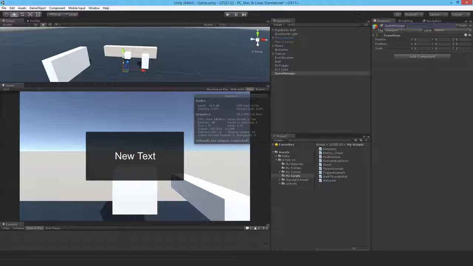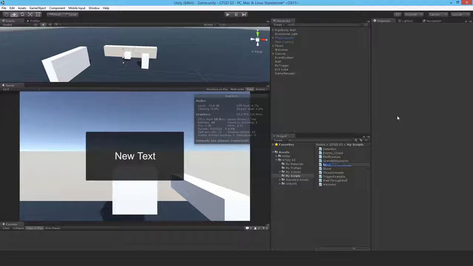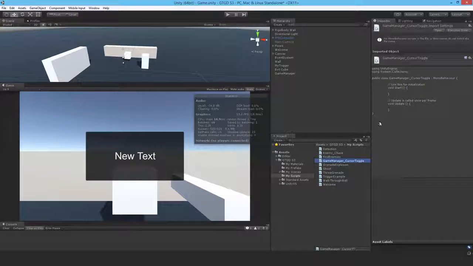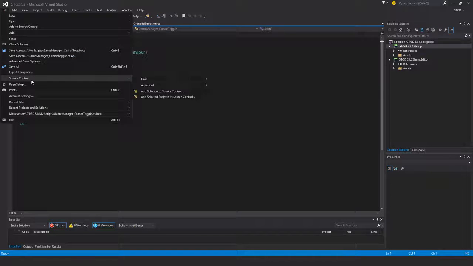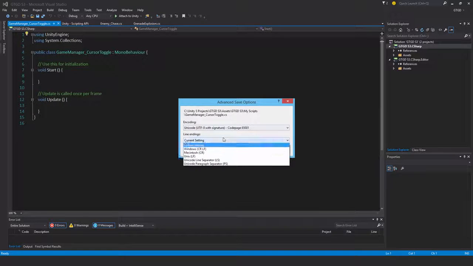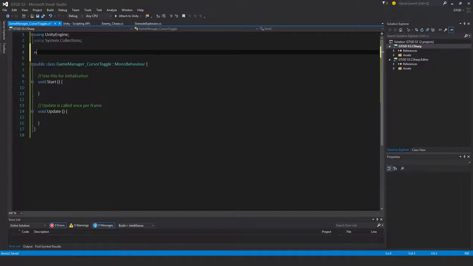I like attaching scripts like the one I'm about to make to the game manager, and I'm going to make a new C# script, and I'll call it game manager. I could actually create it on the game manager, but this is by habit. Game manager, a cursor toggle. Okay, then I'll open it up and get to work on it. Okay, and as usual, namespace.